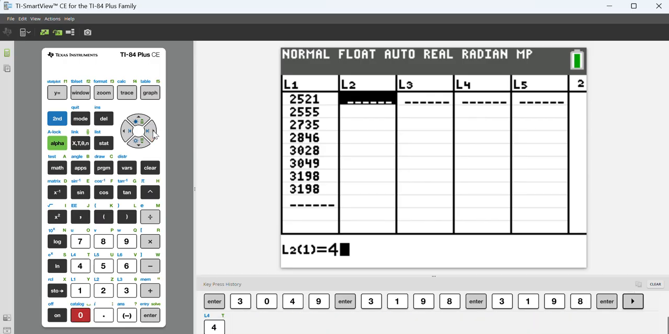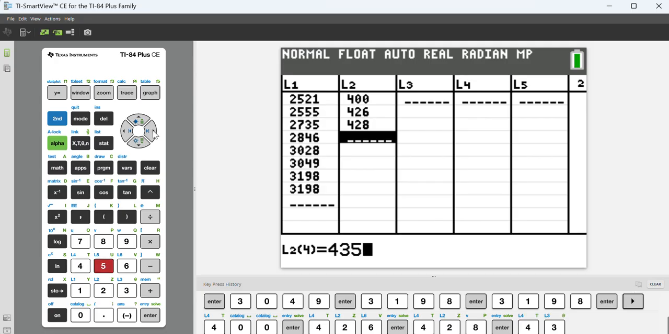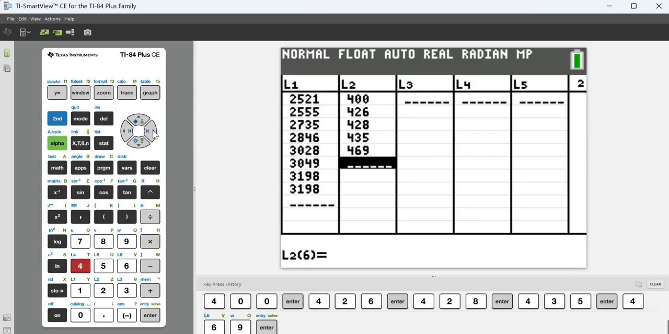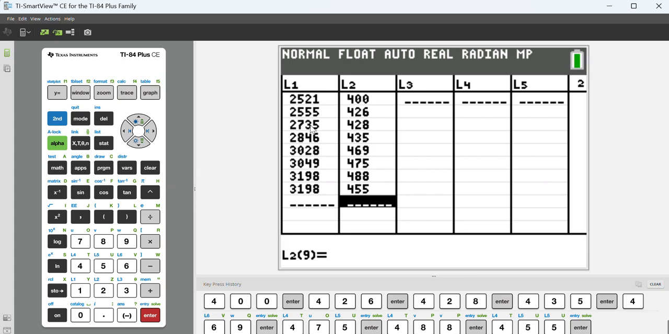So there we have 400, we have 426, we have 428, we have 435, 469, 475, what else? 488, and lastly 455. One thing that you'll want to double check is that we have the same number of X values in L1 as we do Y values in L2. If we have more X values than Y values or vice versa, we're going to end up with an error.